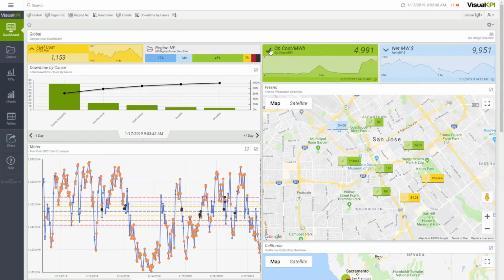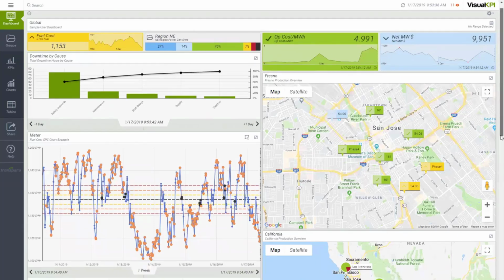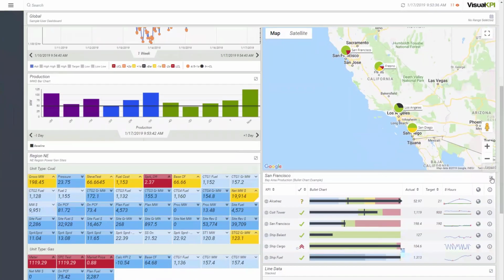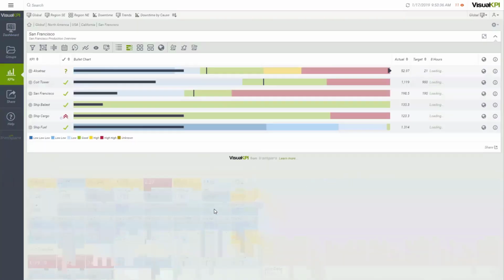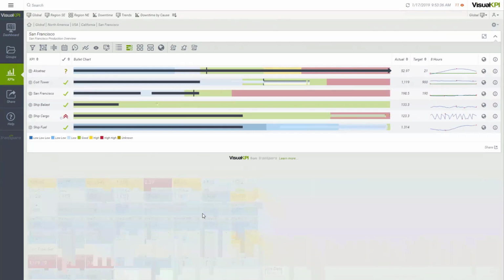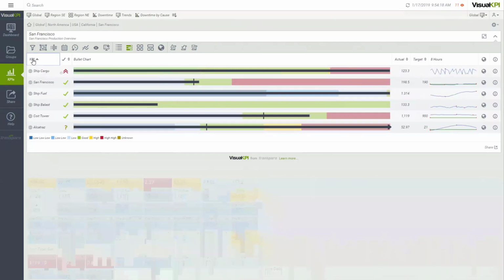Now the next core concept, I'm going to go to any list view of things here. Let's go to this San Francisco group here and pull that up. So here's a bullet chart view of some information. And I just want to talk about, whenever you see a list or a table of information here, you'll see these little arrows on it. And you can sort them however you want.